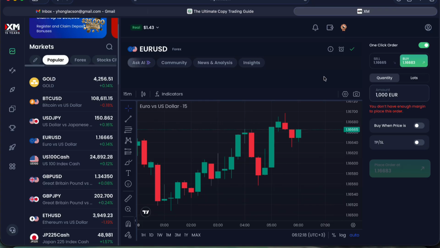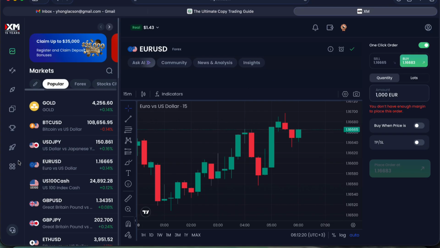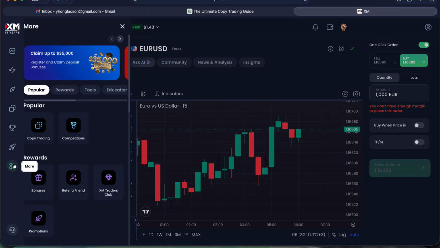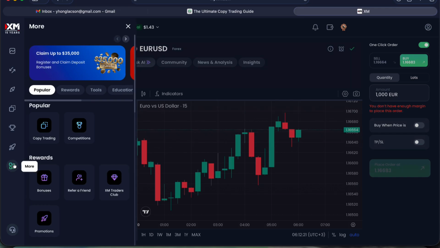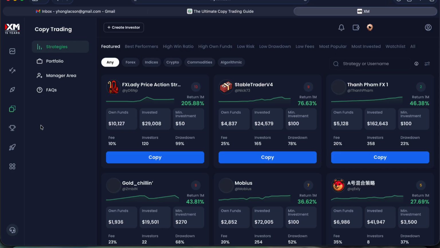Once your account is created and verified, go to the More icon if you're using a desktop. If you're on mobile, just tap the menu and look for the option that says Copy Trading. From here, before you start browsing around or looking for potential strategies or master traders to copy, the first thing we need to do is set up our investor account.